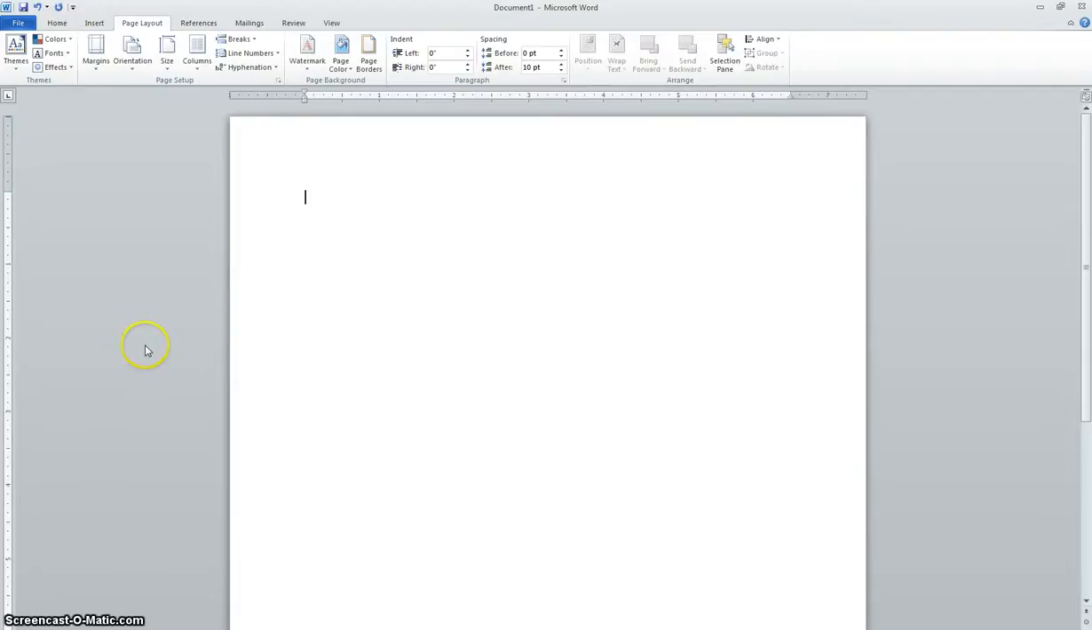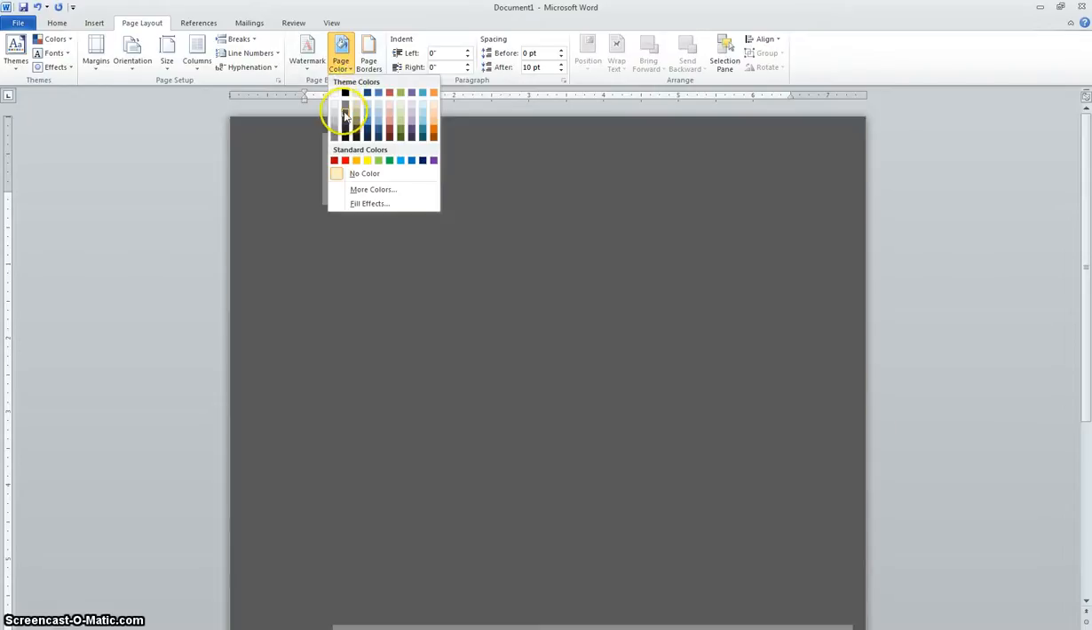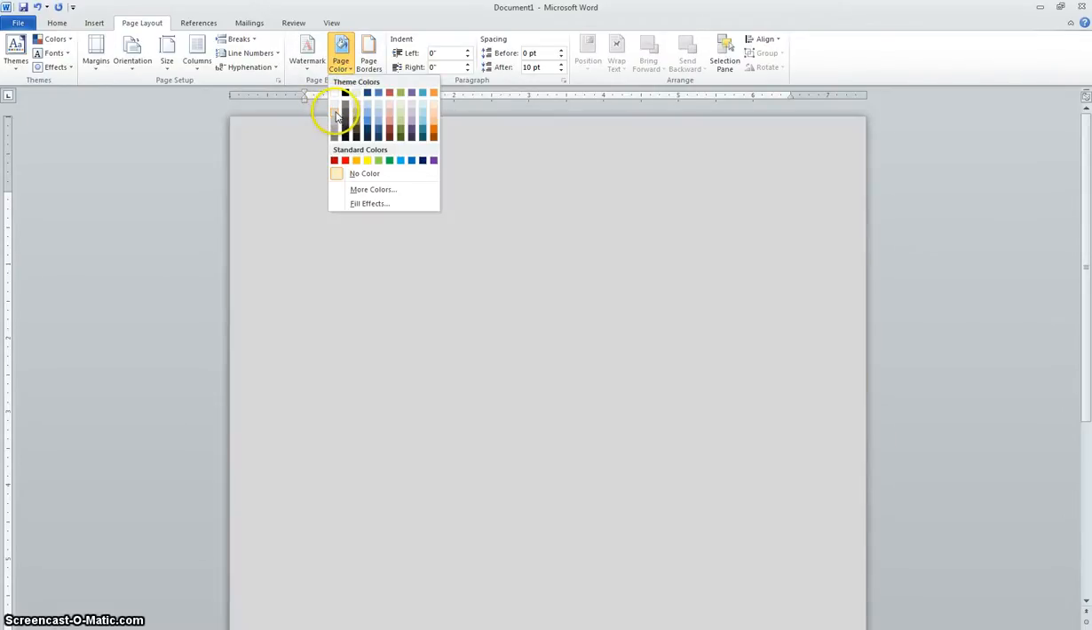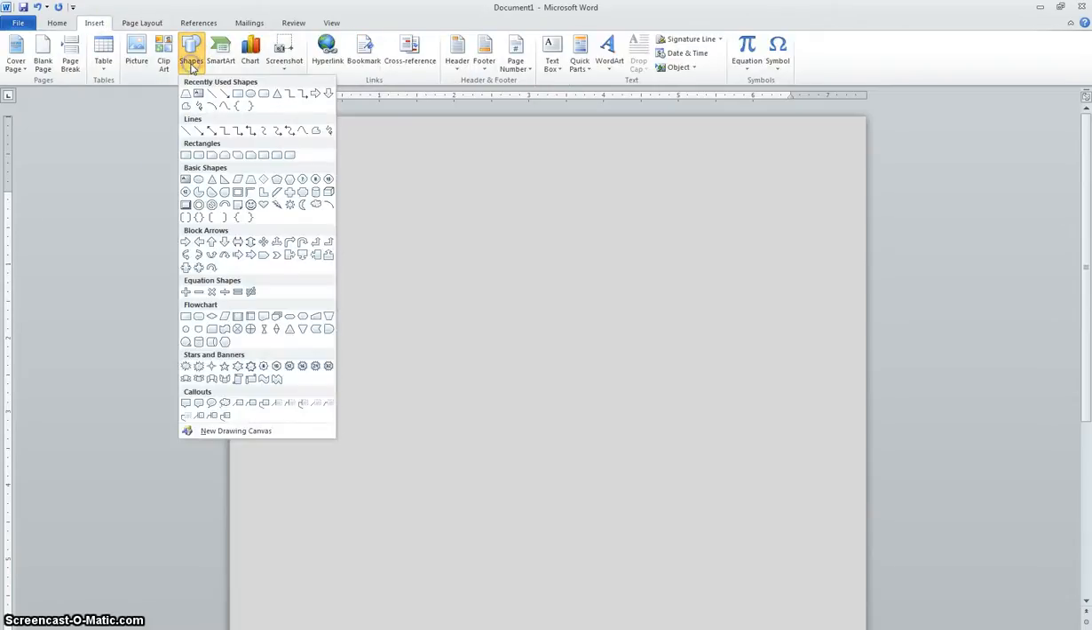Okay, just like we worked with word art last time, we're going to work with word shapes this time. Just to demonstrate my point a little better, I'm going to go to page layout, go to page color, and give my page a little bit of color so that we can see the contrast. So we're going to go to insert, shapes, and you have all of these different categories.